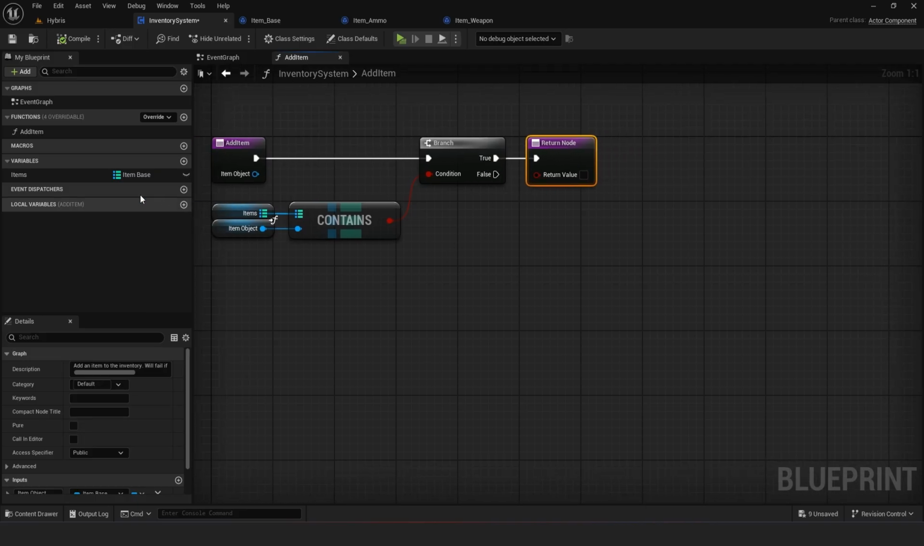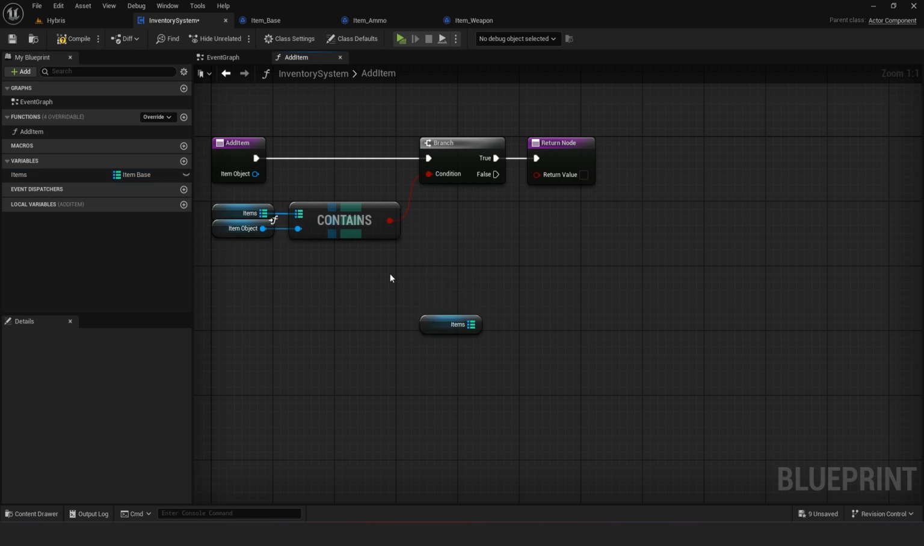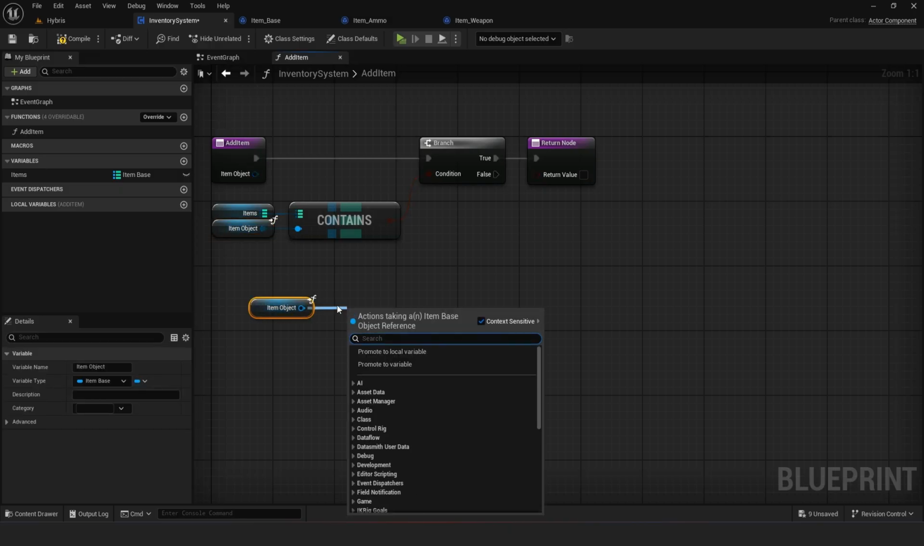So the next thing we want to do is check, is the item stackable? That's probably the next thing we want to do. So, Get Item Object.